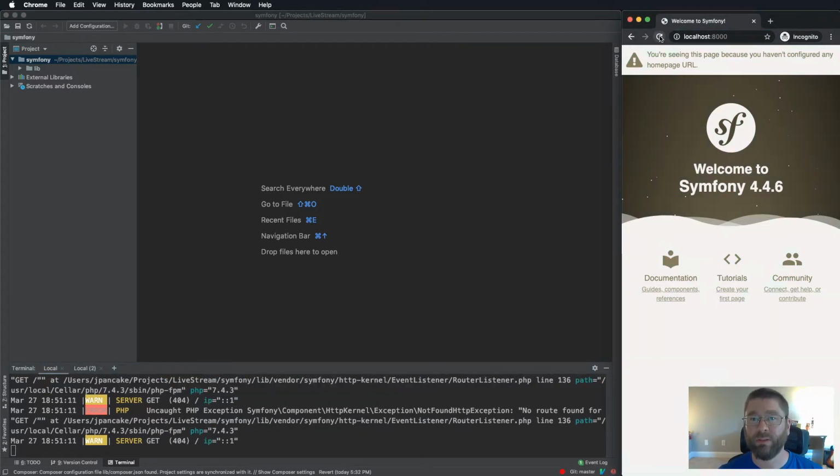We can refresh it, and it has this little cool effect where it's a different color, different hue each time. You can notice the message right at the top. So we're seeing this because we haven't configured a home page yet.